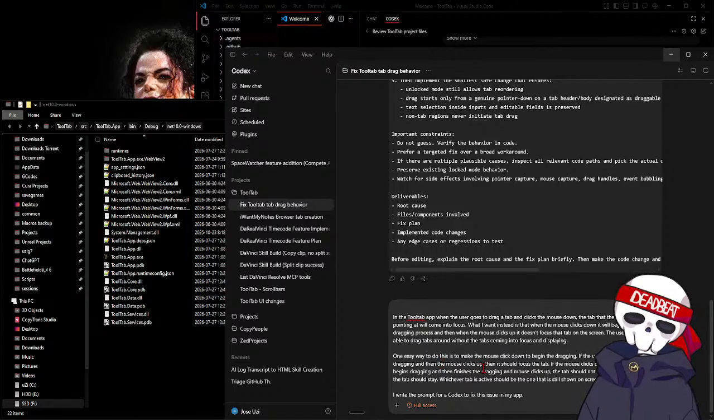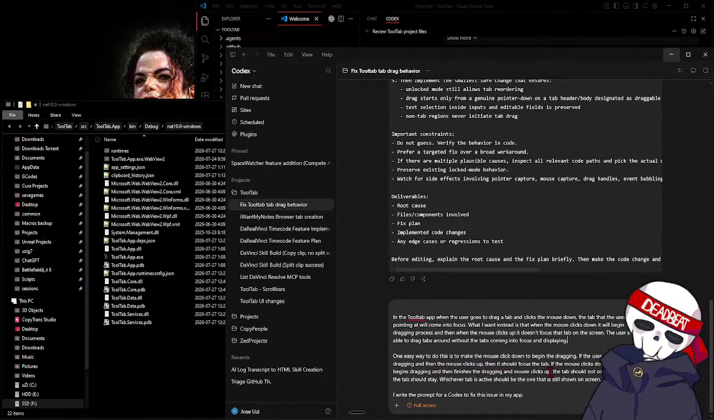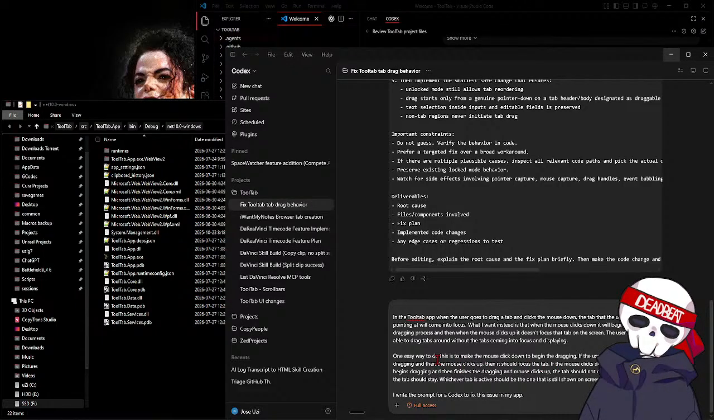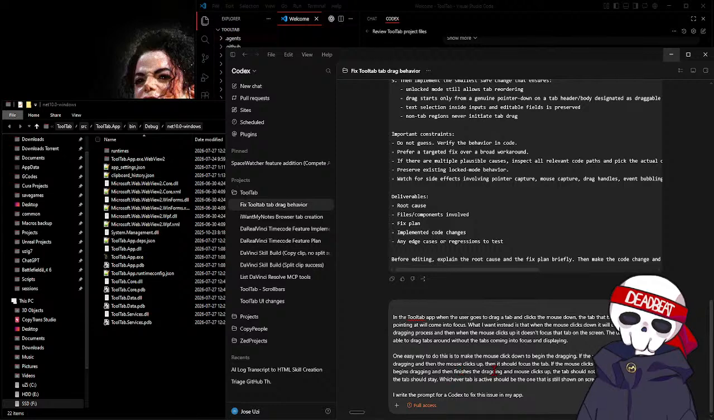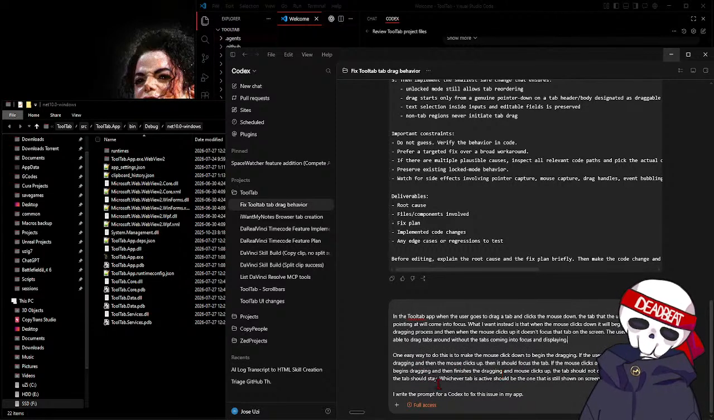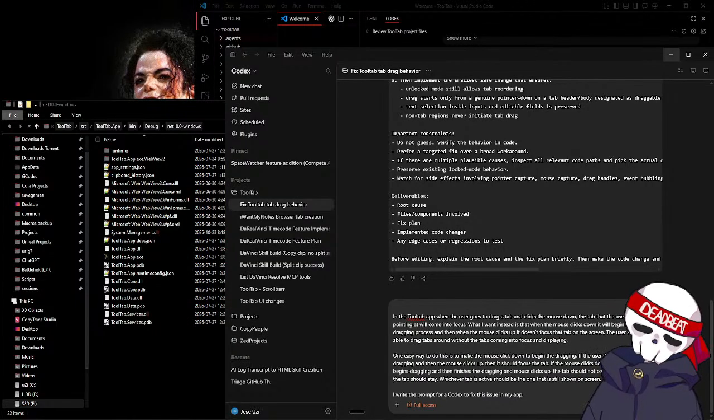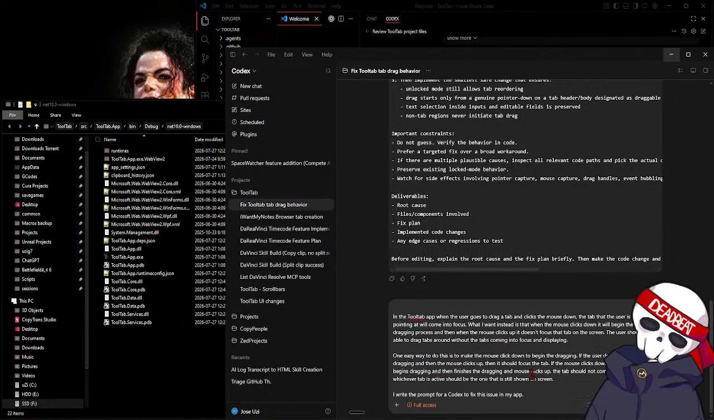One easy way to do this is to make the mouse click down to begin dragging. And if the mouse doesn't begin dragging, the mouse clicks up, then it should focus the tab. If the mouse clicks down and the user begins dragging and then finishes the dragging, the mouse clicks up, the tab should not come into focus and the tab should stay. Whichever tab is active should be the one that is still shown on screen.